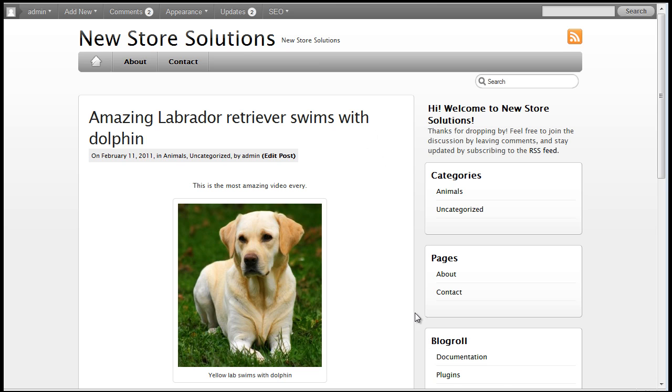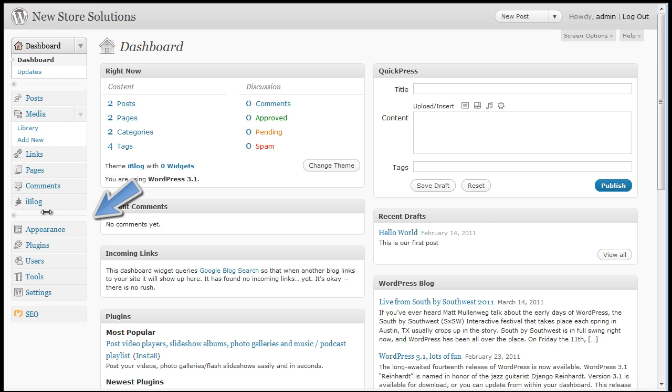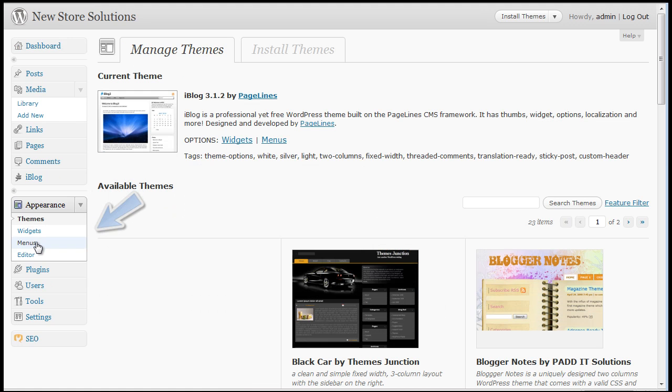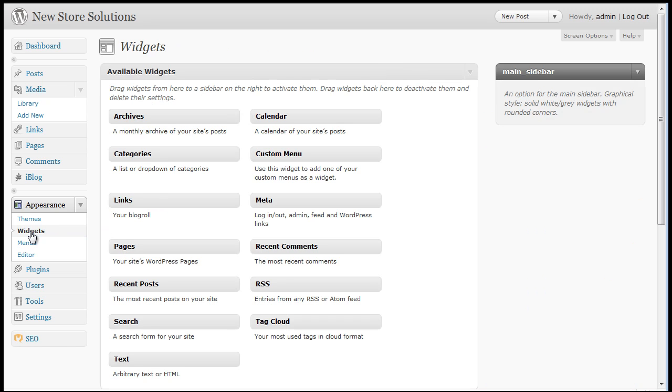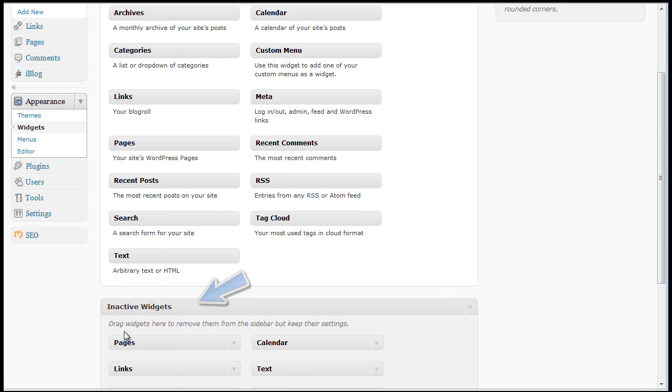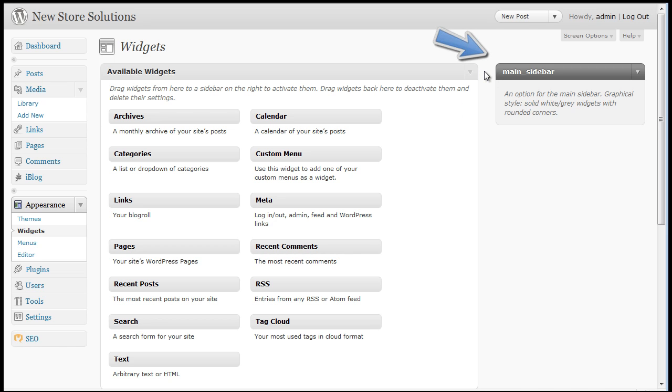The first step is to log into your administration dashboard. Then click on the Appearance link in the left column and then the Widgets link. This will take you to the Widget Management screen. You will notice three different sections on this page: Available Widgets, Inactive Widgets, and the sidebar, which is titled Main Sidebar for our site. Depending on your theme and setup, the sidebar section may look and be titled differently for you. But regardless of how the sidebar section looks, the process to add, modify, and remove widgets to it is the same. First, we will add some of the more common widgets.